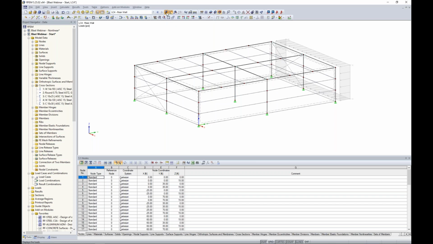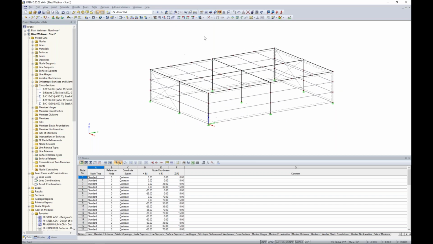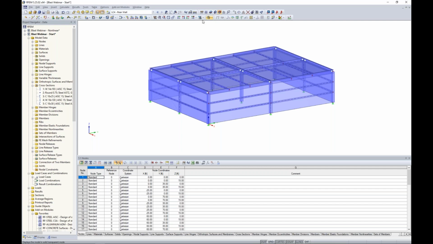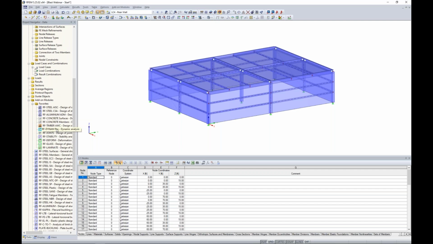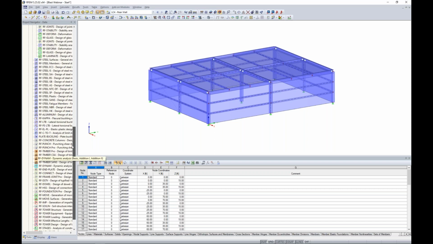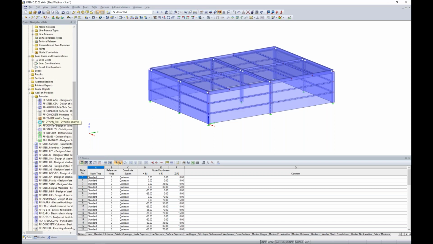Now, we're not going to spend any more time within RFEM, but rather we want to move into the dynamic analysis. So what I'm going to do is launch RF-DYNAM Pro, and we can see in our project navigator here is our long list of add-on modules. You can find RF-DYNAM Pro here, or we can go up to the add-on modules and find it maybe categorized a little bit better under dynamic, and we launch RF-DYNAM Pro.